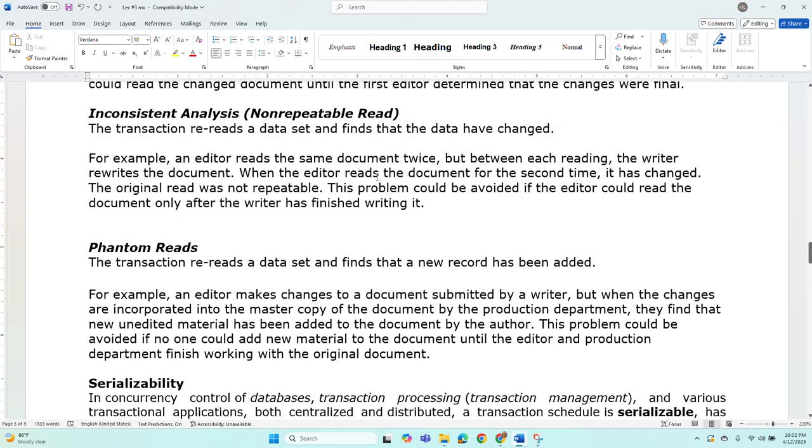Or for example, an editor reads the same document twice, but between each reading, the writer rewrites the document. When the editor reads the document for the second time, nangyari yan na pag binalikan niya, at that time yung admin, binago niya yung kwento ng isang script, gano'n. So nagkakaroon ng changes. So doon nagkakaroon ng non-repeatability. Hindi na, as the name itself, hindi niya nauulit o hindi niya nabasa ulit yung original copy ng document na nabasa niya nung una. So the original read was not repeatable. This problem could be avoided if the editor could read the document only after the writer has finished writing it.